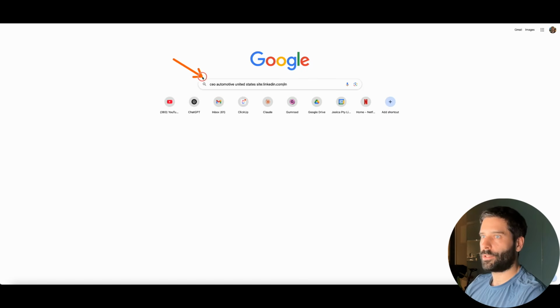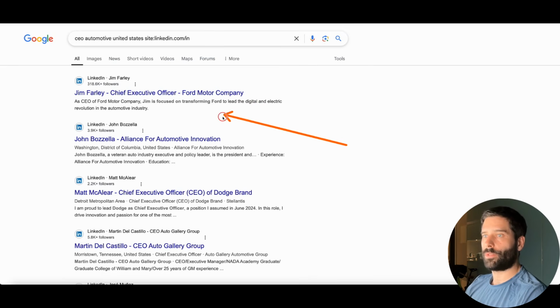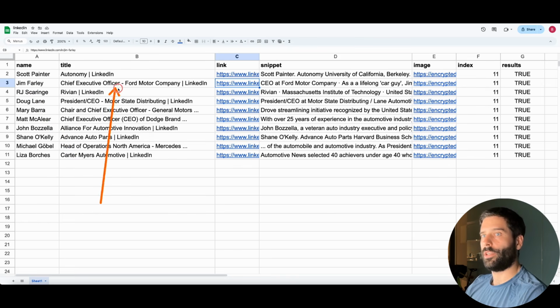So I'm just pasting that same search string directly into Google. And if I hit enter, you can see here that all of these results are the same results that we're pulling out from our n8n scenario. So the first one was Jim Farley, which is the CEO of Ford Motor Company. And then we've got him over here, Jim Farley, CEO of Ford Motor Company.